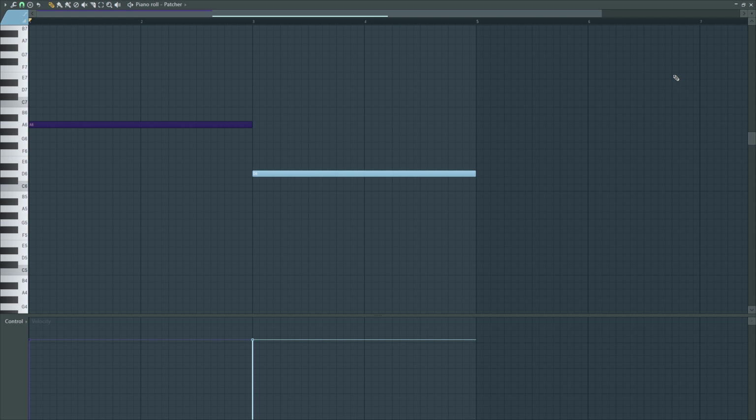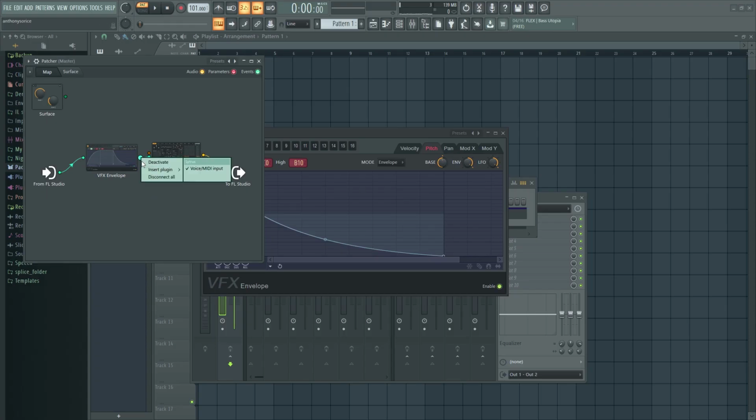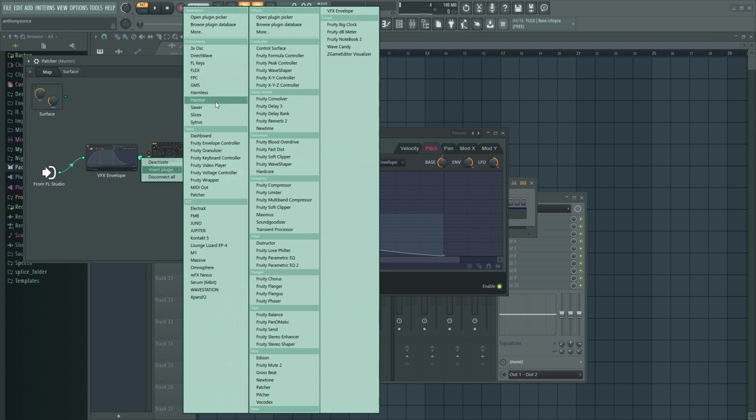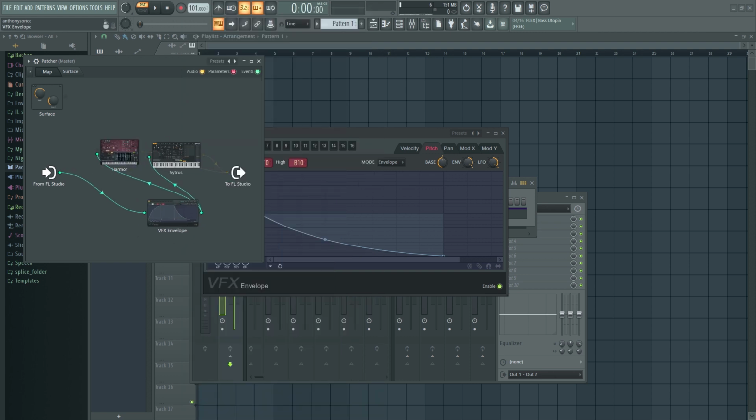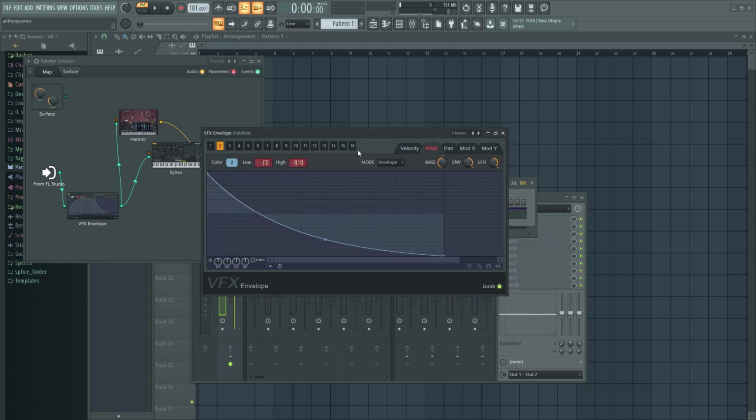So you can get really creative. You can add multiple different instruments to the VFX envelope and get really crazy. So, you know, you have 16 different states and 16 different colors, so you can go really wild with this. I really like this. Yeah, that's the VFX envelope.